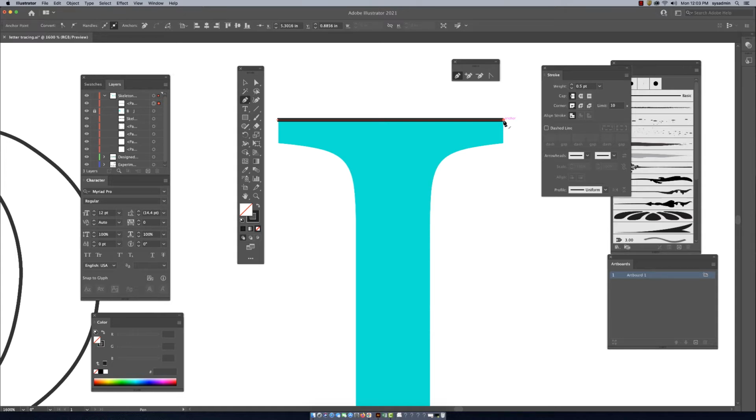All right, so I'm back on my path, and as you can see, I'm going to hold down the Shift key because I want a straight line.